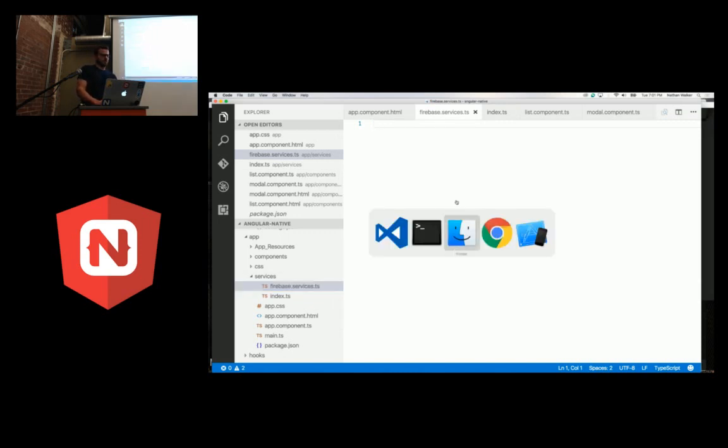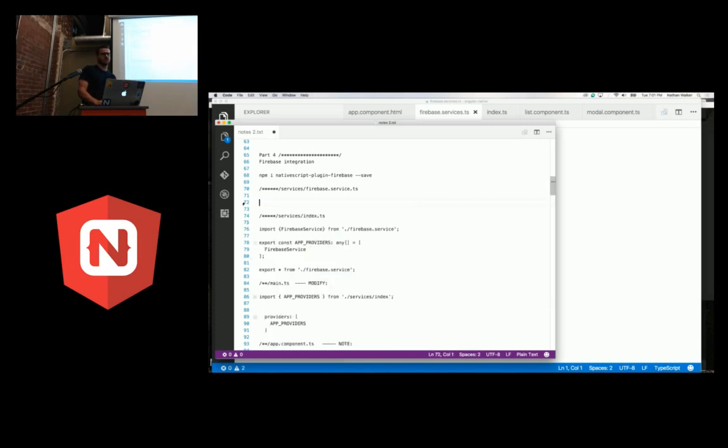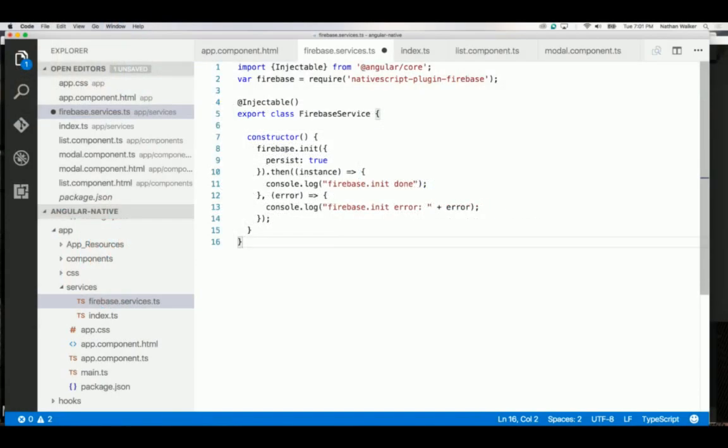And instead of coding this all up from scratch, I'll go ahead and get us off to a kickstart here. This is what our Firebase service is going to look like. We just import Injectable. It's just a standard Angular 2 service. We're requiring in the NativeScript plugin Firebase at the top, and we're going to use that inside of our constructor here, and it's going to call init. That's going to initialize the Firebase real-time database with our app. We're going to pass persist as true. This helps create a local cache, and then we get this callback when it actually creates that link.